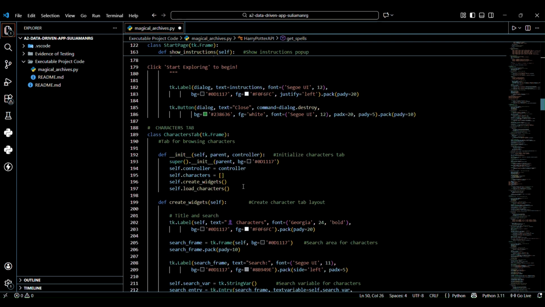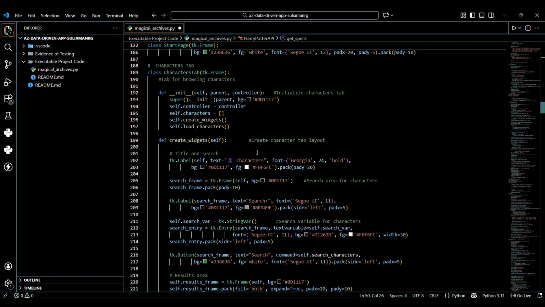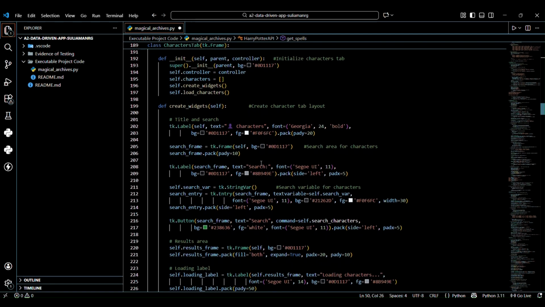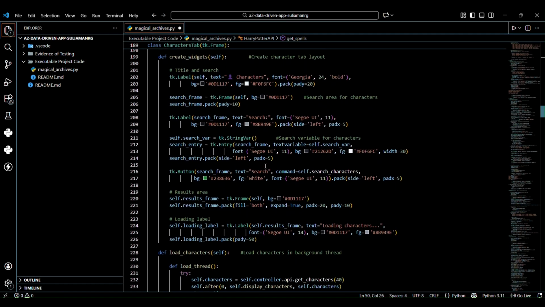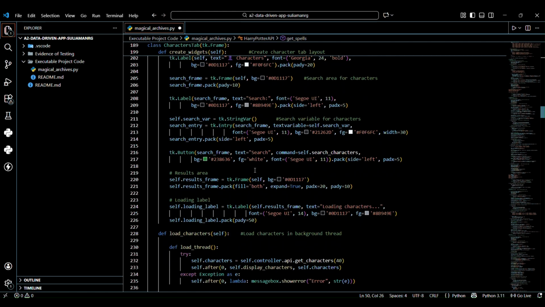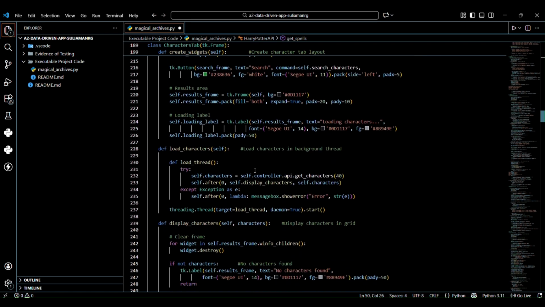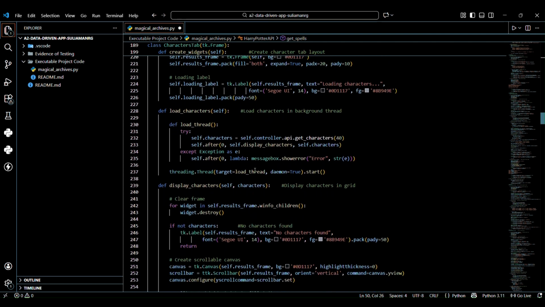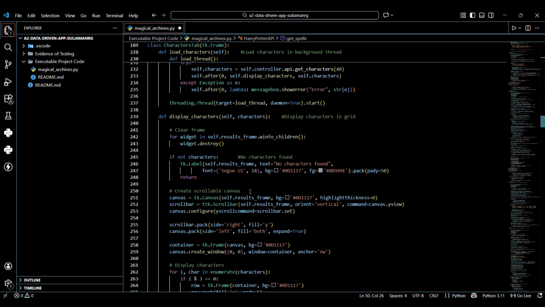And this is our characters tab. We have our characters tab class. This tab is for browsing the characters, and then we have a function which initializes our characters tab. Then we have a function which creates the characters tab layout. Then we have a search area for the characters, a search variable, the result count, the loading label, and then a function for loading the characters in a background thread, and then a function for displaying the characters in the grid.